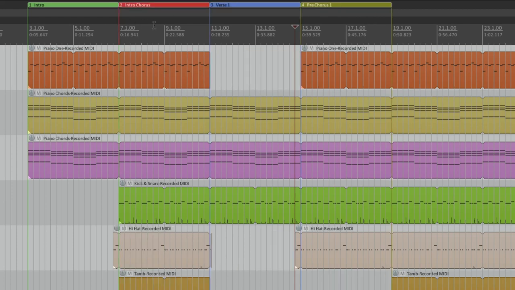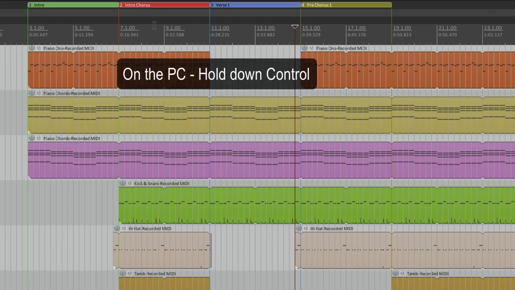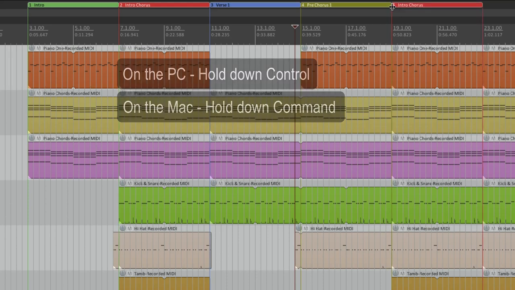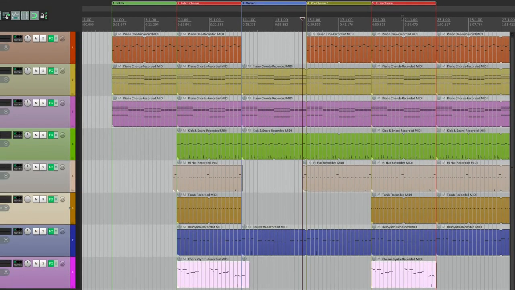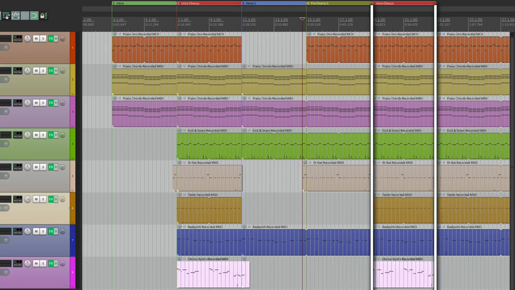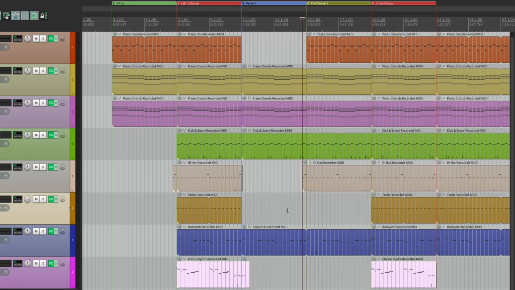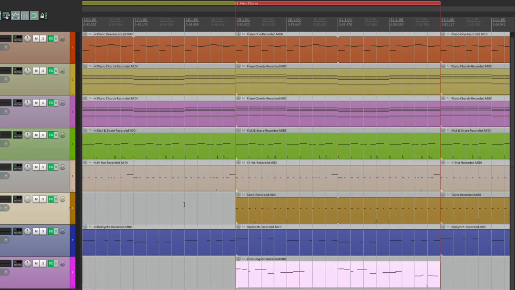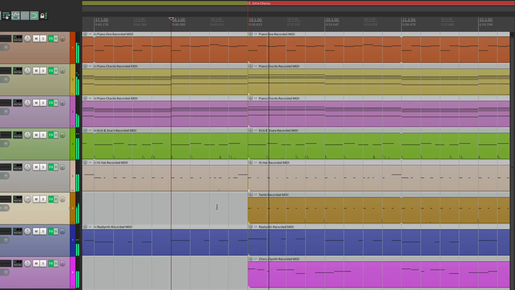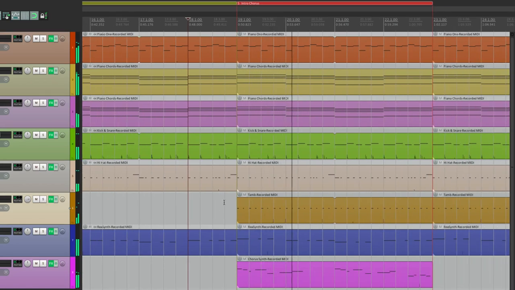So what we want to do instead is copy it. So on the PC, hold down Control, on the Mac, hold down Command, and now grab it, and just drop it on bar 19. So now we have another chorus right over here. It copied everything from this section to this section. So now it sounds like this. So we made a chorus.